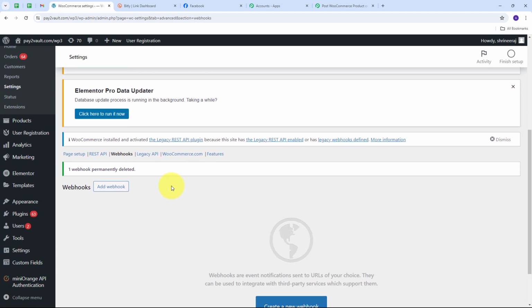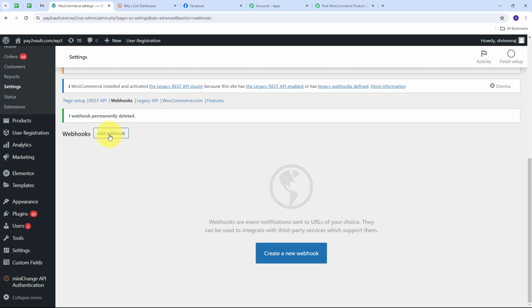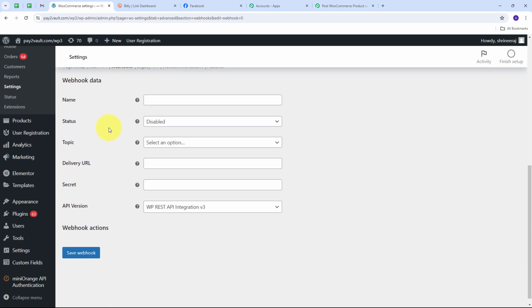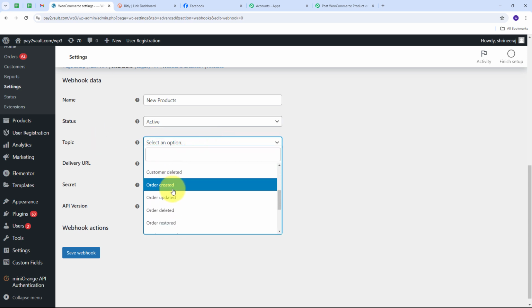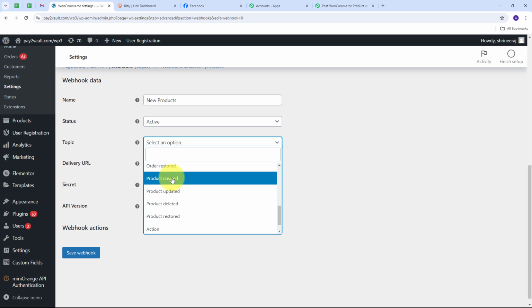So in this webhook section, I need to add a new webhook. So I'm going to click here on this add webhook button. And here I have all these tabs. So first I need to give a name. So I'm going to click here and give a name to my webhook. That will be new product. Now I have to give the status. My status will be active. And I have to select my topic. So I'm going to open this tab, and product created will be my topic.